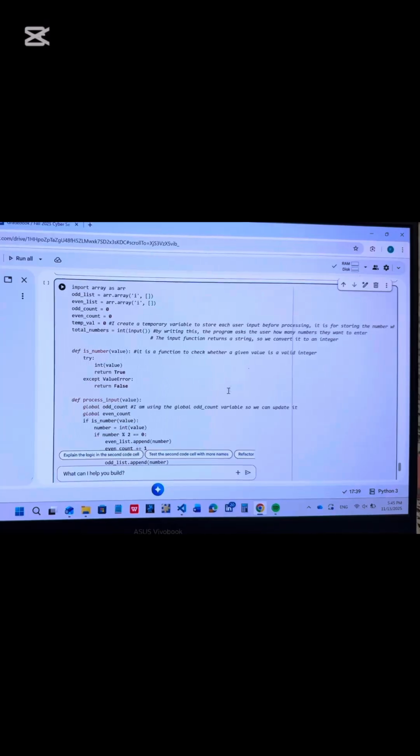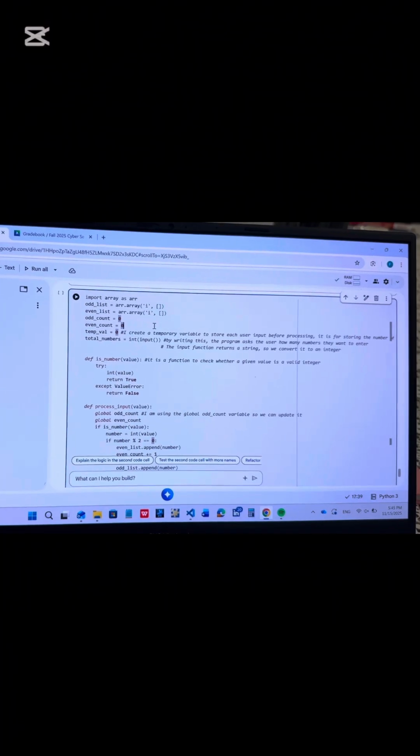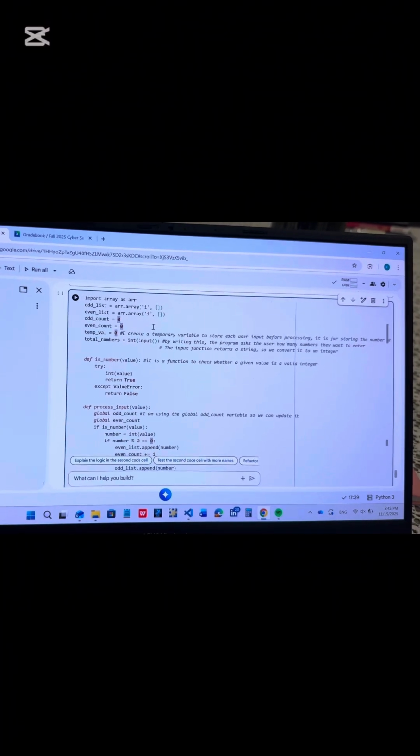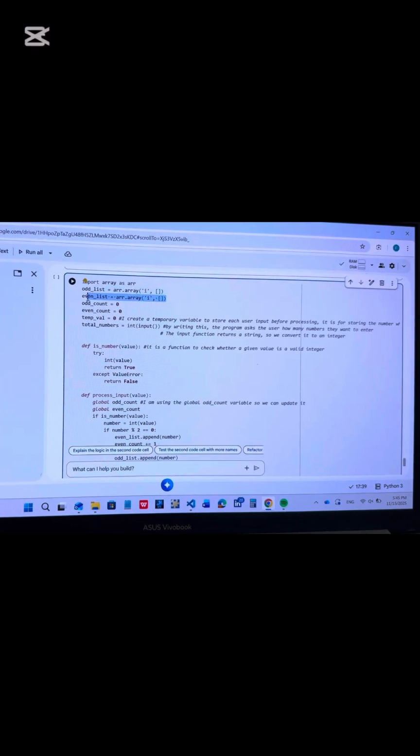I have created myself 2 lists, because the user is going to enter multiple inputs. I created a list that contains odd numbers and an even numbers list. So the user will add the values, and I will just store them. If they're odd, I will store them in that list. If they are even, I will store them in that list.